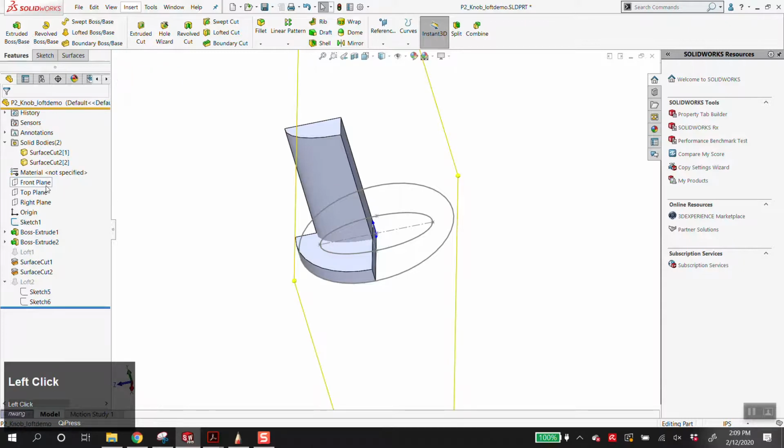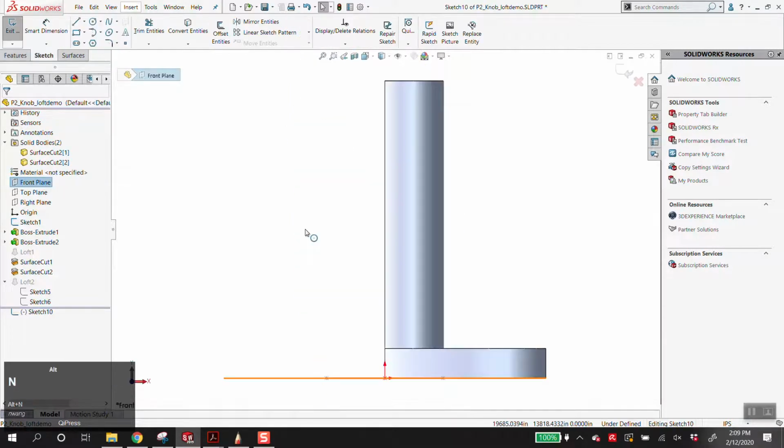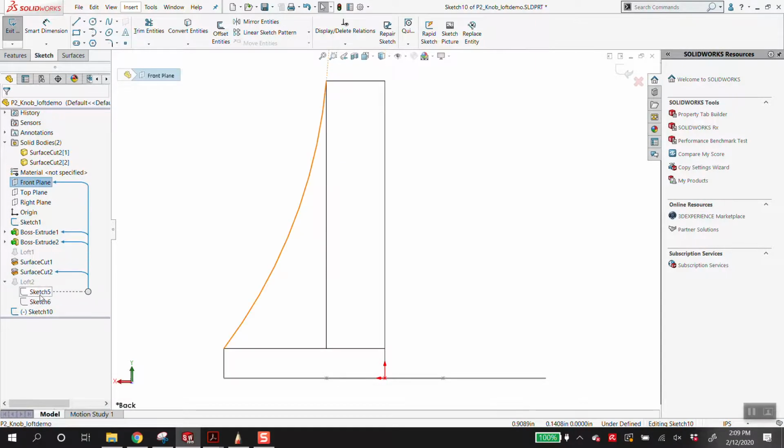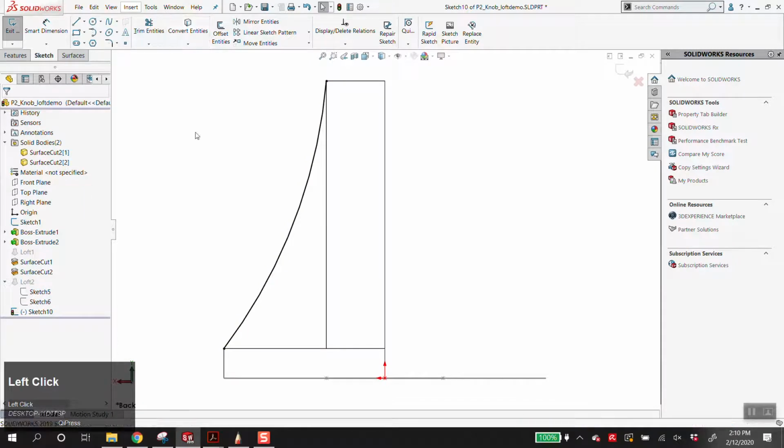So I'm going to click on the front plane and hit Alt-S and Alt-N to look normal to it. I'll hit Alt-N to flip it so I see the flat side. Now on this previously suppressed loft, if you click this little triangle here, you'll see the previously constructed sketches. We're just going to copy them. So I'm going to take the first sketch I made here, and I'm just going to either hit C for convert entities or click on this.